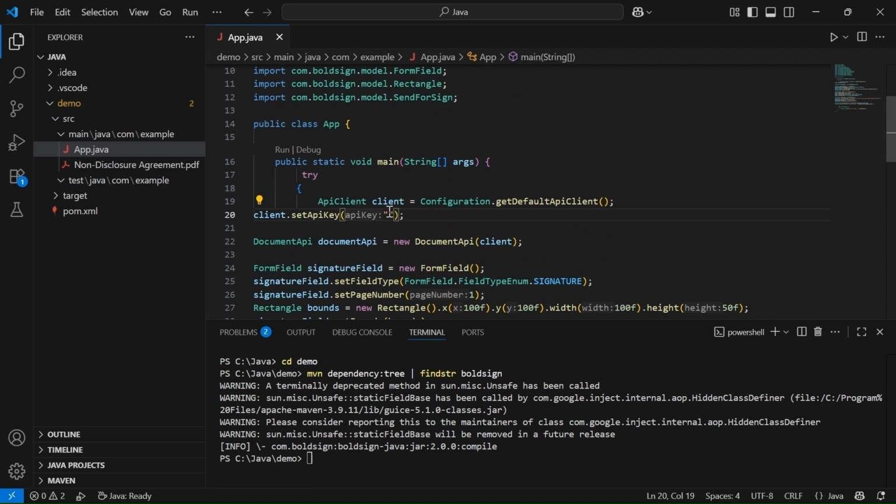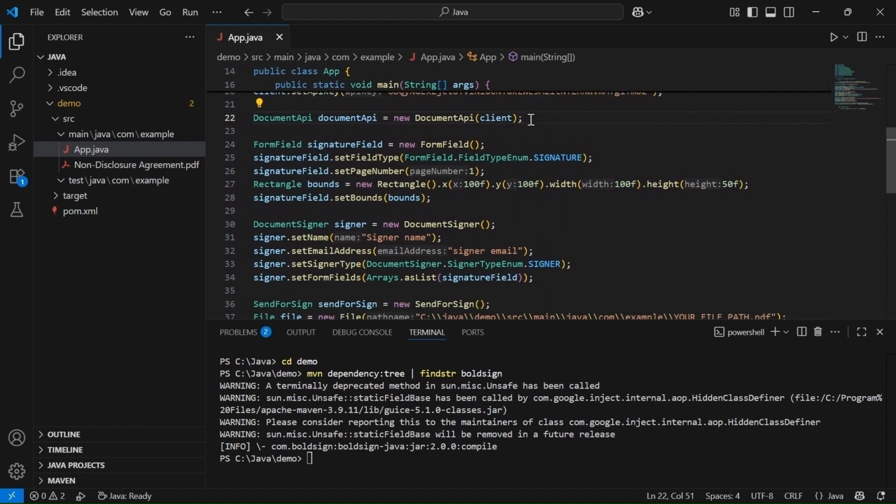In the API client, I set the API key to connect with BoldSign services. If you haven't generated your API key yet, you can do so by logging into the BoldSign web app. Navigate to the API menu, select the API keys, and generate a new key. Document API is a class that provides methods for handling document-related operations, such as sending documents for signing.